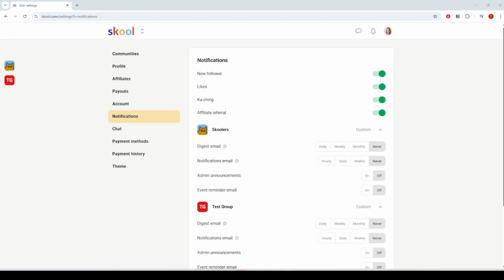Open your profile menu, go to Settings, click Notifications, toggle off the alerts you don't want, and set email summaries to never if you prefer a quiet inbox. Simple, fast, and tailored to you.